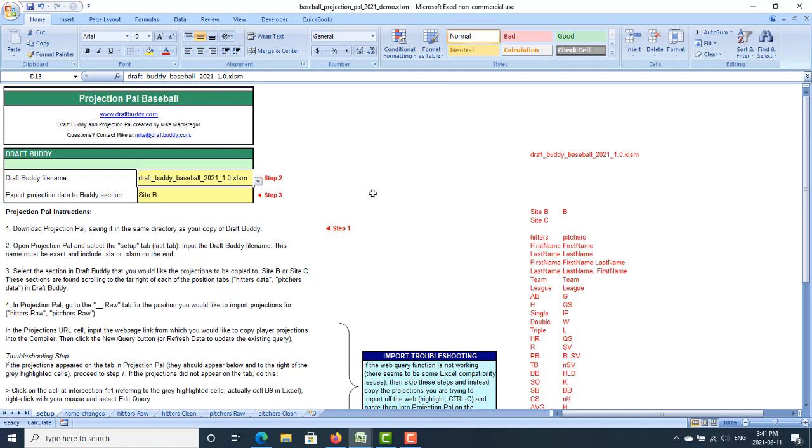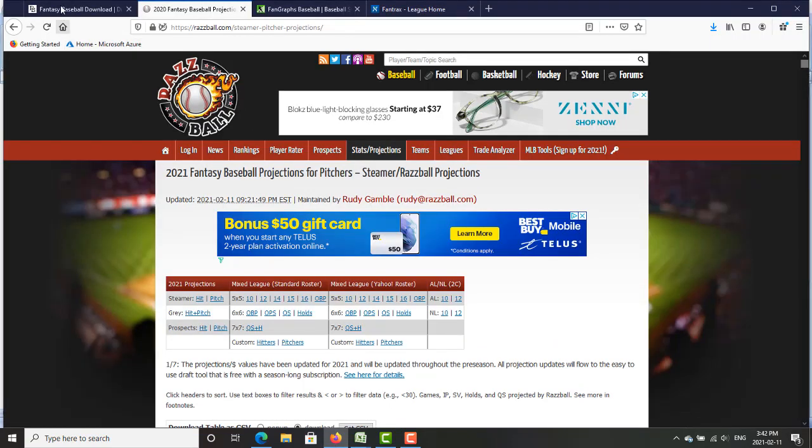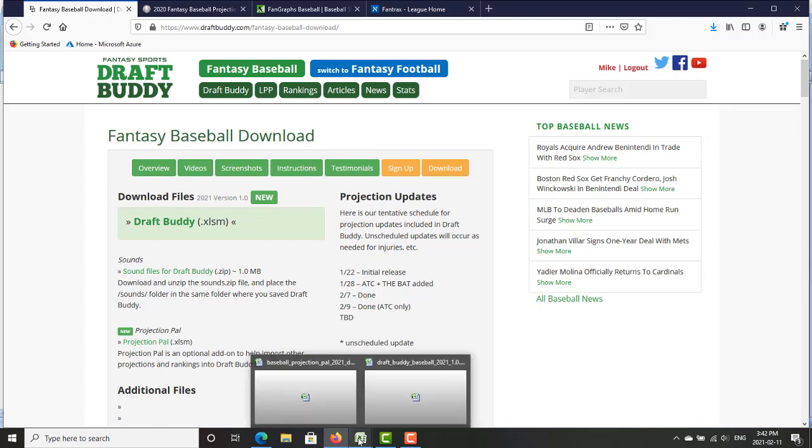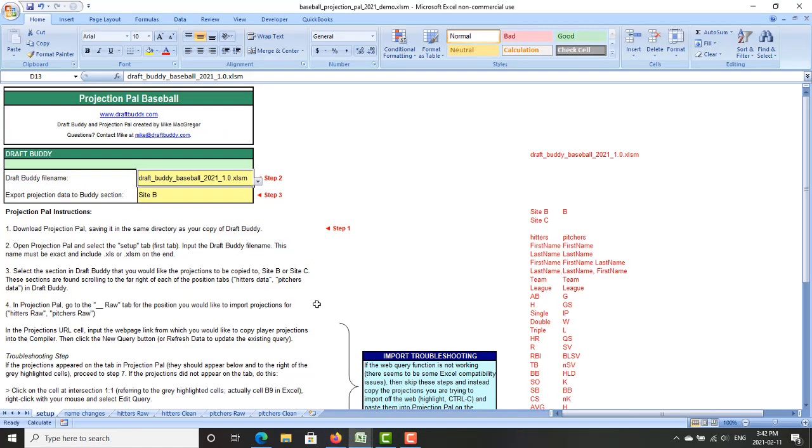These are separate files you need to download. Again, Projection Pal is completely optional. You don't need to import other projections into Draft Buddy, but if you want to, the option is here. To get Projection Pal, we need to go to the same page you downloaded Draft Buddy, and there's a separate link for Projection Pal right there. So once you have that downloaded, have both files open, okay?